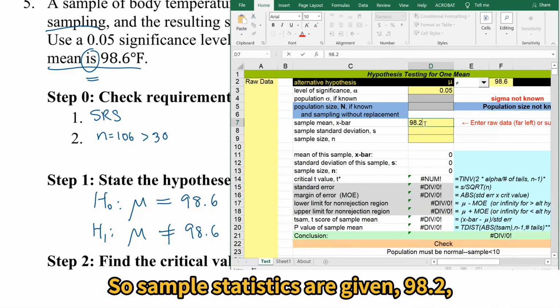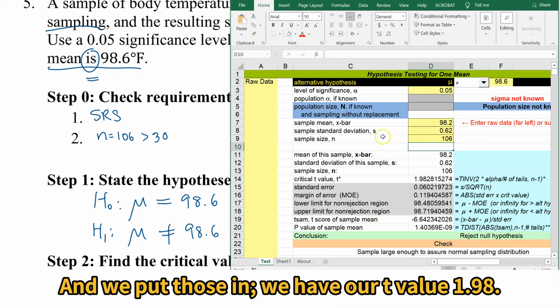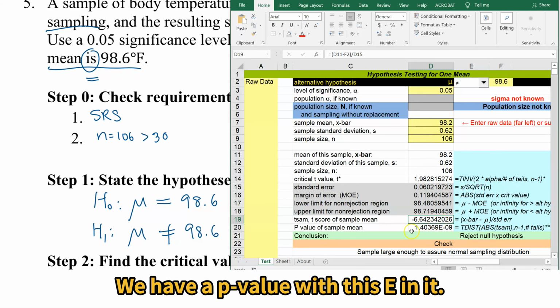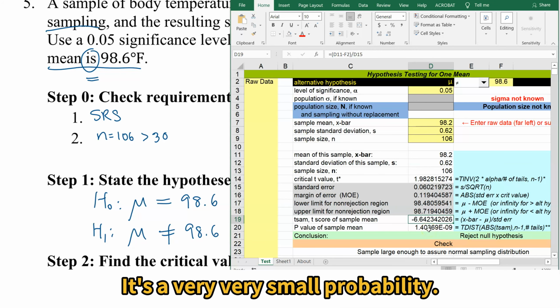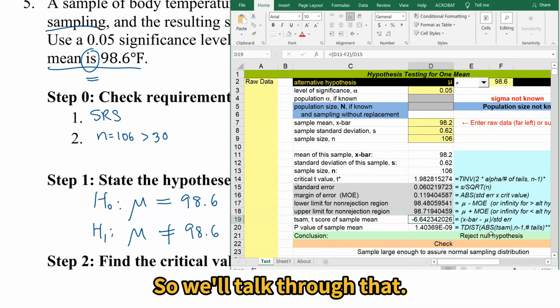Clear it all out. And now we're going to put in our sample statistics. So sample statistics that are given, 98.2, 0.62, and our sample size was 106. And we put those in. We have our t-value 1.98. We have our test statistic negative 6.64. We have a p-value with this e in it. Do you remember what the e means? It's a very, very small probability. And then we have our conclusion that tells us to reject the null hypothesis. So we'll talk through that.